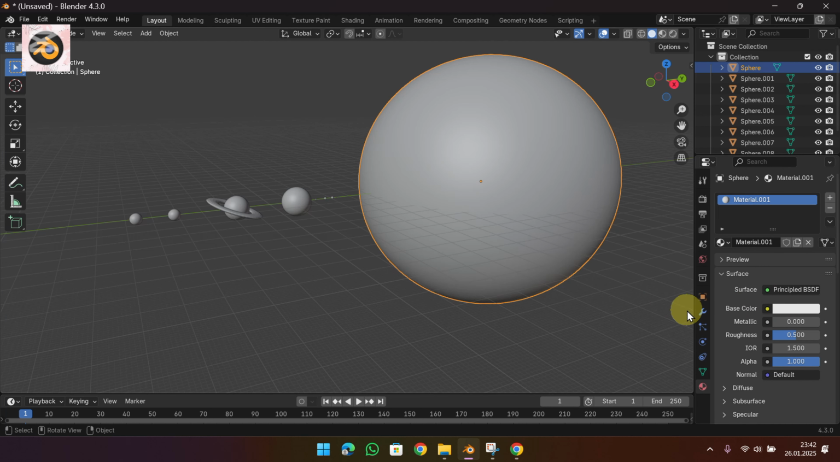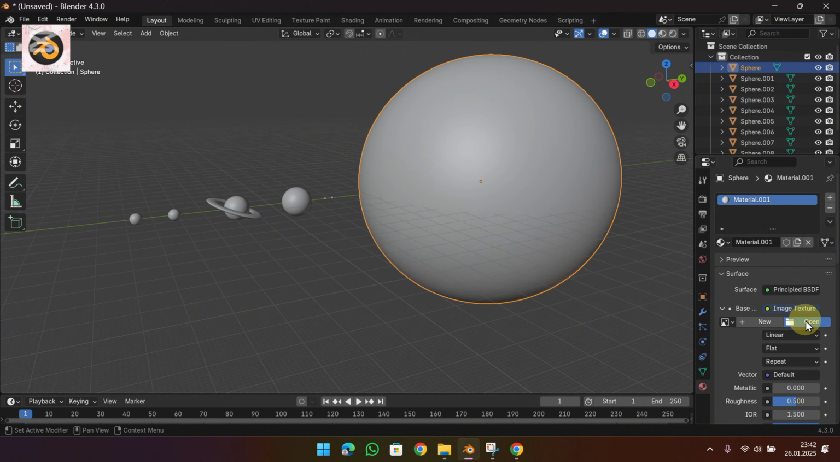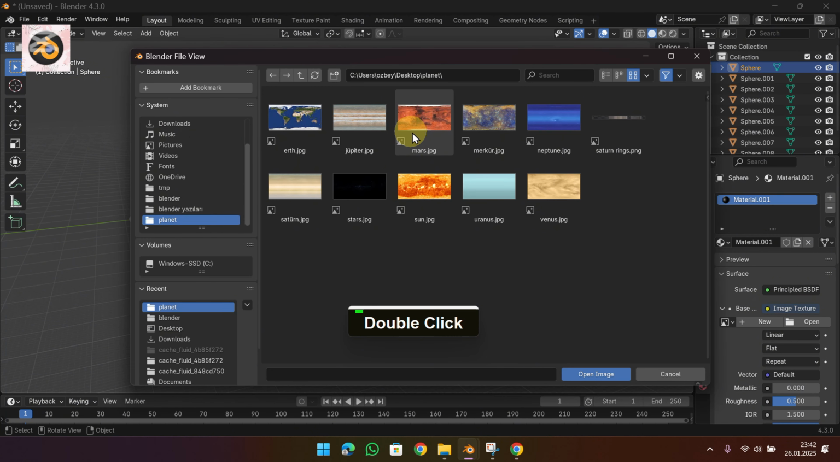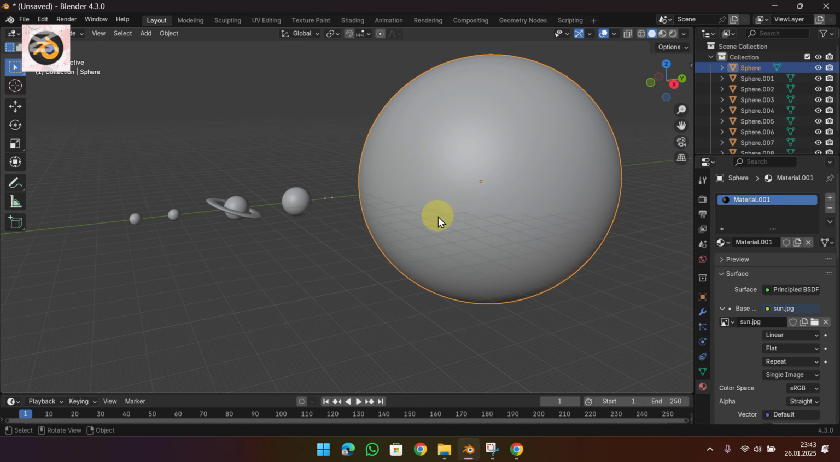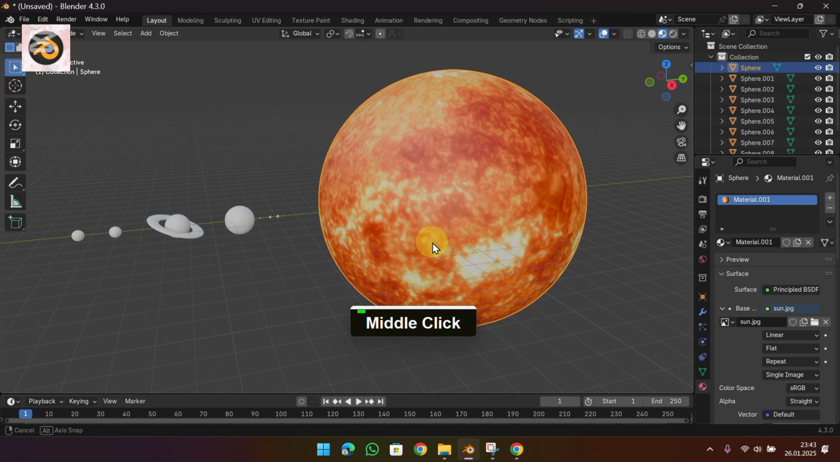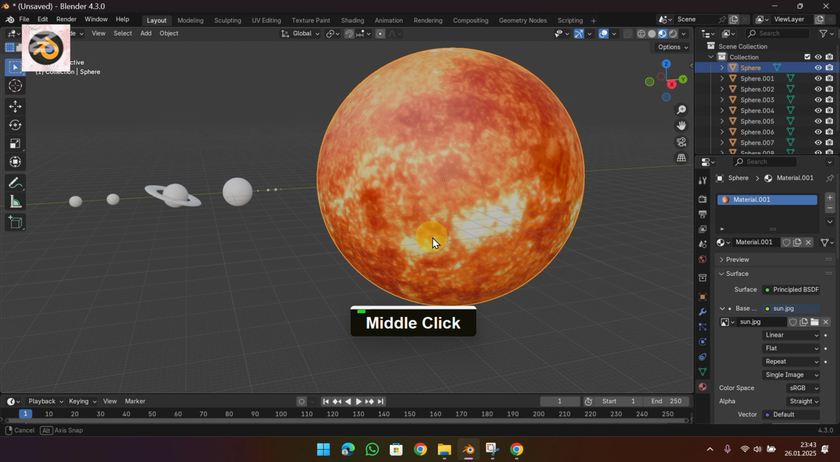Click New, then change the base color by selecting Image Texture from this menu. In Blender, when you select Image Texture for the base color, you can load an image file such as a texture to apply to your object. This can help give your Sun a more realistic appearance by using actual surface details, such as a photo or custom texture. You can easily find texture images by searching online or using the website I recommend.